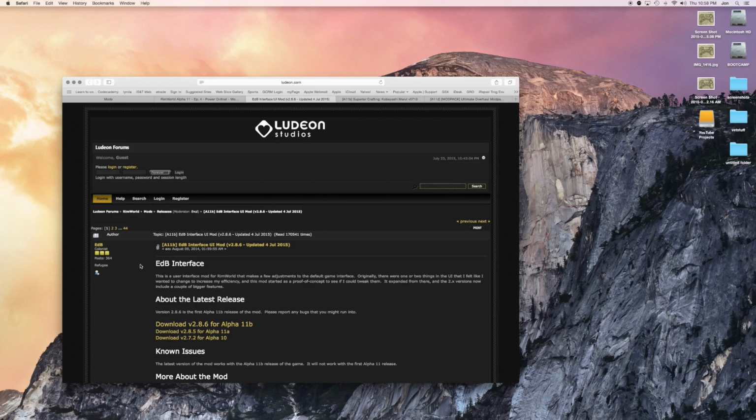We're going to look at the first mod which I have picked out, which is the EDB Interface. This is a user interface mod for Rimworld that makes a few adjustments to the default game interface. It makes finding your colonists a lot easier. I love this mod. It adds a nice UI to the game so that you can flip through your colonists a lot quicker, and they show at the top of the game screen. We'll see how that works, and we're going to go ahead and install that.